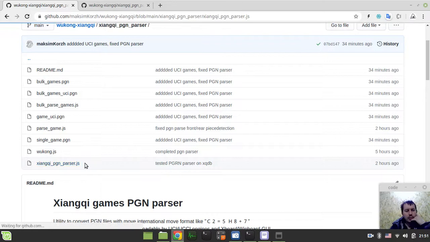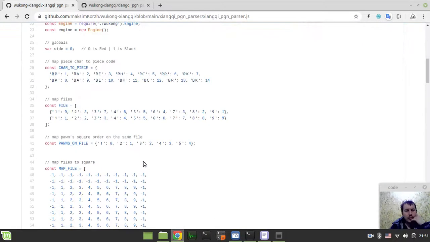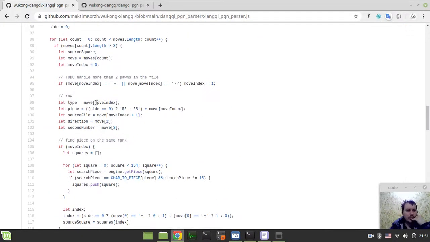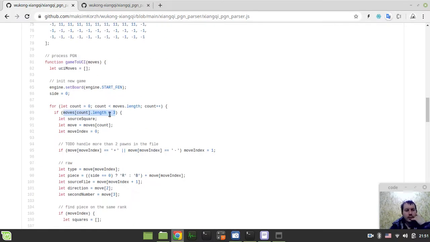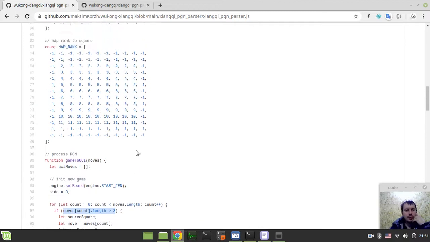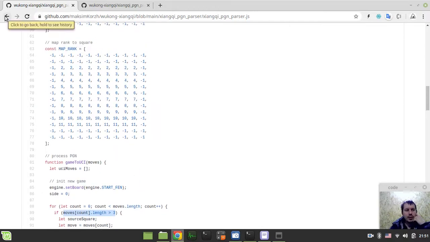Okay, PGN parser. Just want to find this. Yeah, if move count length is greater than or equal to 3, this is the validation I've used. Quite simple, but yet effective and stable.